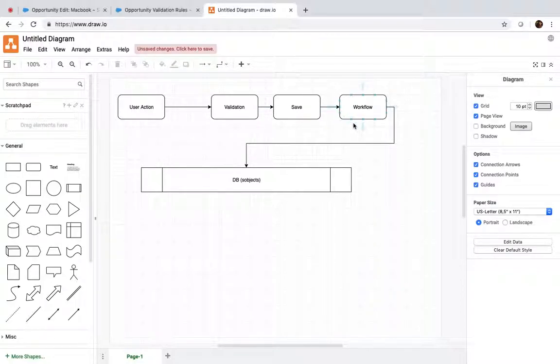So we have an out-of-the-box functionality called workflows. Workflows are capable of doing four things. It will update the record. It can create a new task. It can send an email alert, so it sends emails to customers or the targeted users. And the fourth one is the outbound message.